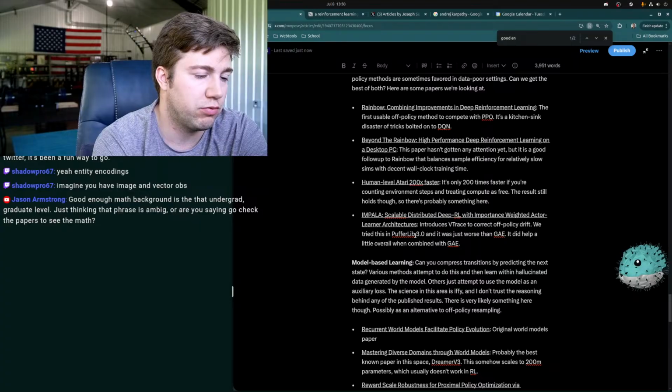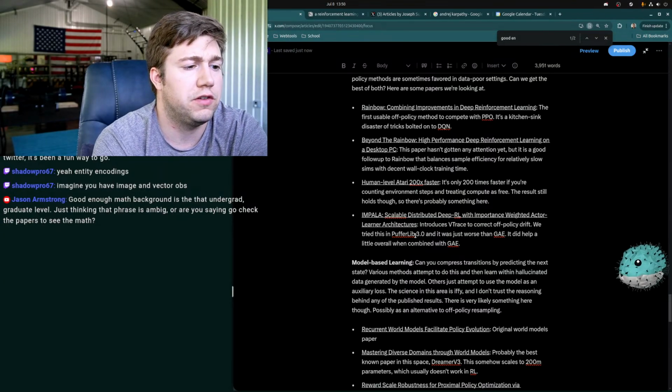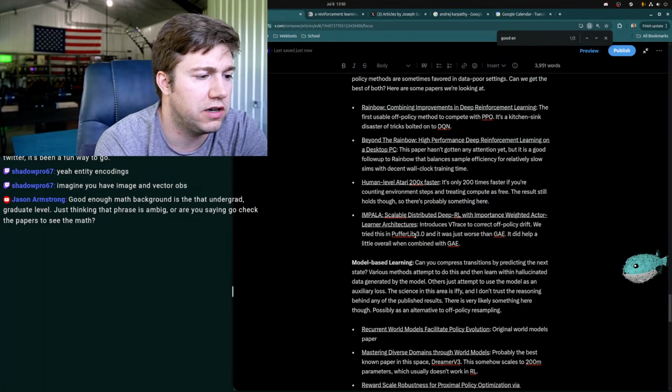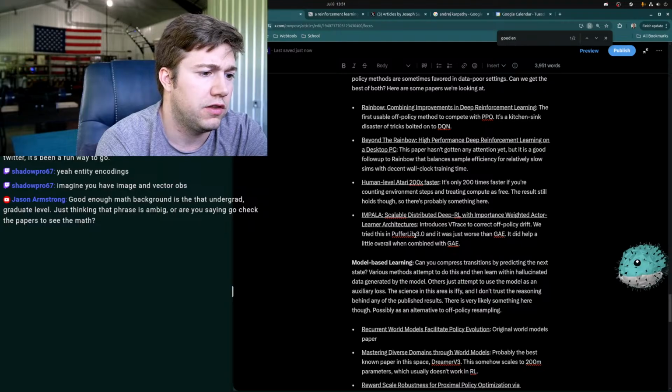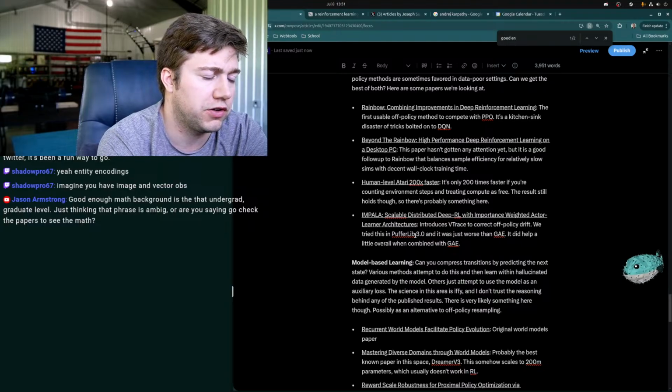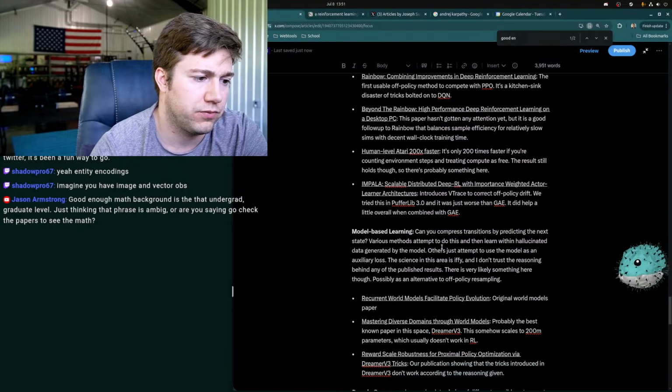Model-based learning. Can you compress transitions by predicting the next state? Various methods attempt to do this and then learn within hallucinated data generated by the model. Others attempt to just use the model as an auxiliary loss. Science in this area is iffy, and I don't trust the reasoning behind any of the published results. There is very likely something here, though, possibly as an alternative to off-policy resampling.